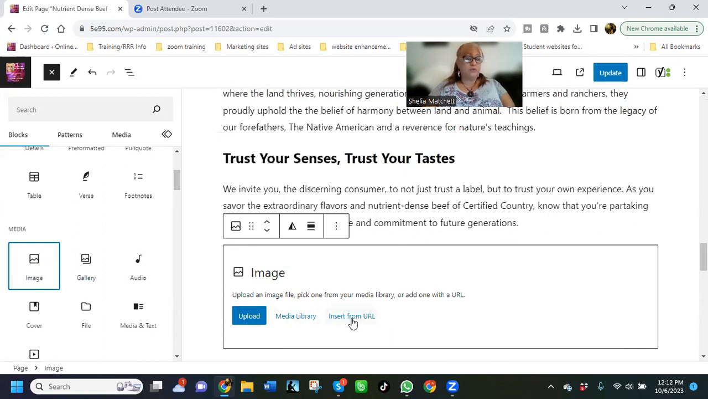Usually when you insert from a URL, that means you have a picture from somebody else's site that you're using, and that picture's been assigned a URL. We don't typically use those. So most of the time what you want to do is go to your media library, which is images that are already input into your system, and see what you have there that you can use.